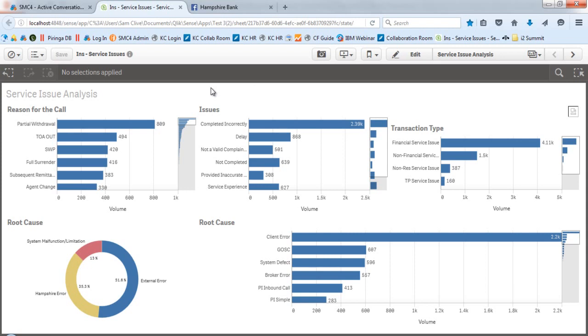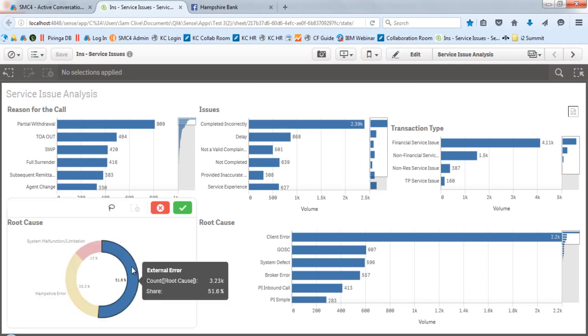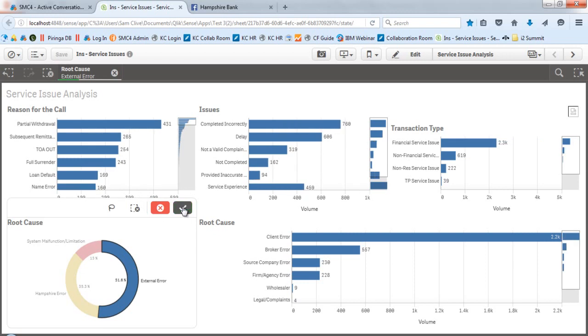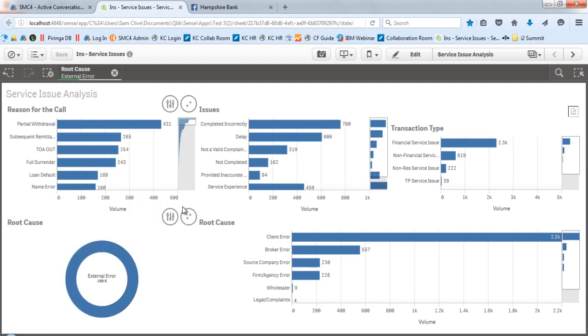drill into that information. So the first screen you can see here is very much an overall breakdown. So we've got reasons for the call, we've got issues, we've got transaction types, and what I really want to highlight here is the root cause analysis as well. So we can really start to understand what was the exact reason why this complaint hit our business. These dashboards also are completely drillable, so at any point you can click on any of these icons, click the green button, and you can start to view that data.